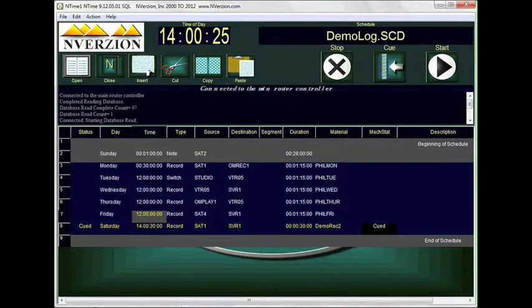And in a few seconds, it's going to start the record and switch the router from satellite to server 1. And in 30 seconds, there'll be whatever was on the input of that recorder will be on the video server.